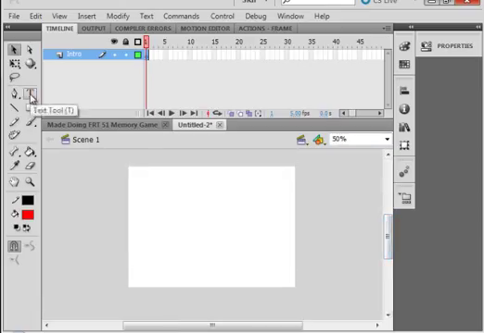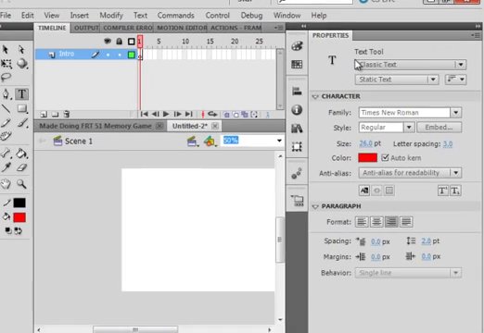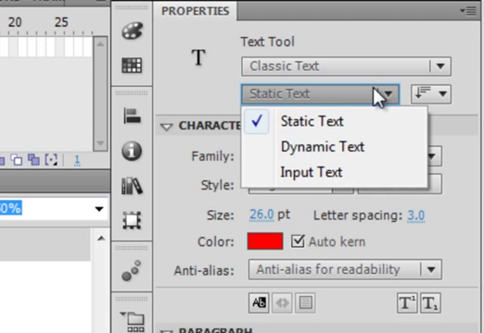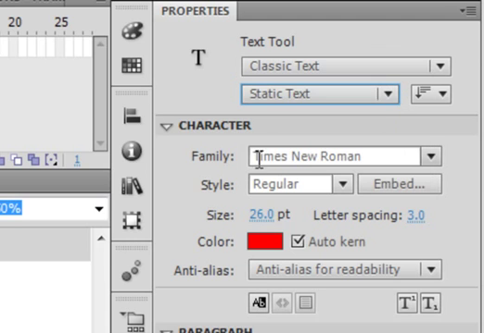I'm picking up what's called the text tool right here. The text tool uses this fill color, and I'm keeping red. Open the properties panel, and we have the text tool selected. Make sure static text is selected from this top pop-down menu. I have Times New Roman. You can pick any font you want. 26 points. I'm keeping that size, and I have the red.